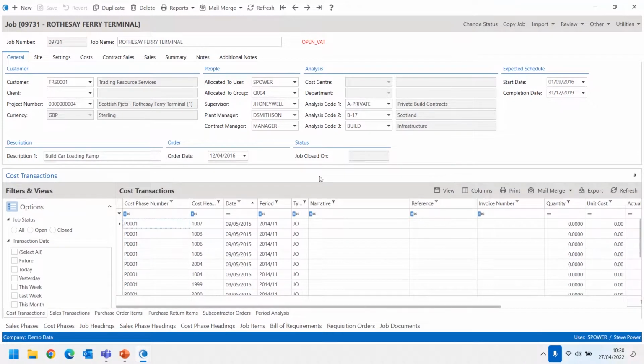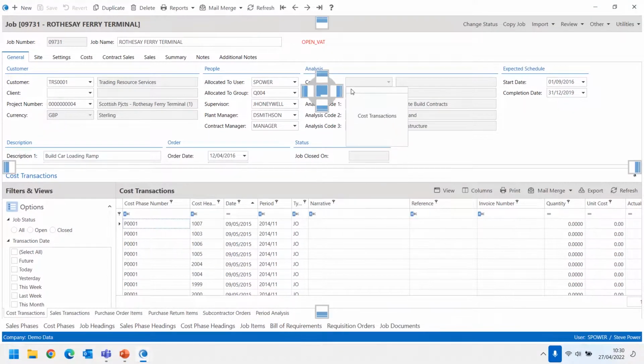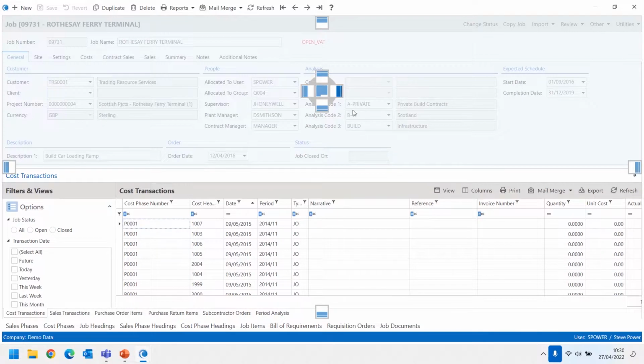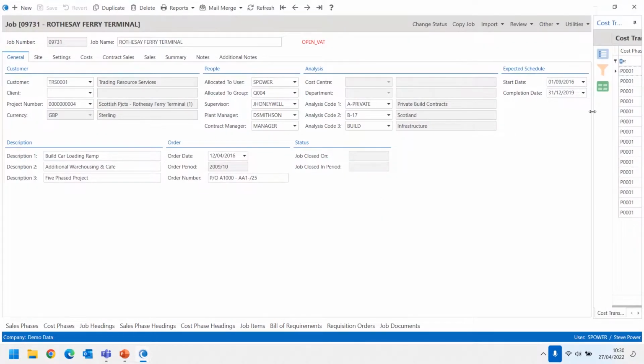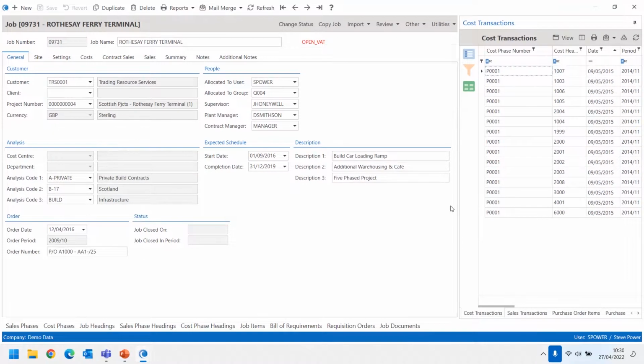However, I don't want these displayed at the bottom. I want to move these. I want them displayed over on the right-hand side, let's say. Well, I can drag them around. Where do you want them? Well, I don't want them at the bottom. I want them to appear over here. So you can tailor the screen. If you want it to look like this, tailor it to look like that.